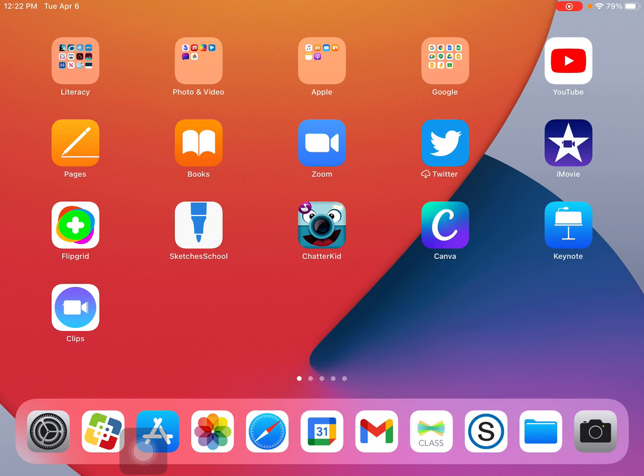In this video, I'm going to show you how to use the Keynote app to create animated movies. Yes, animated movies. What do I mean by that? Let me show you an example.